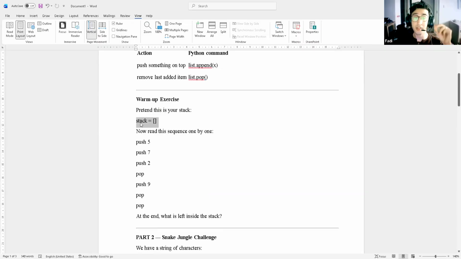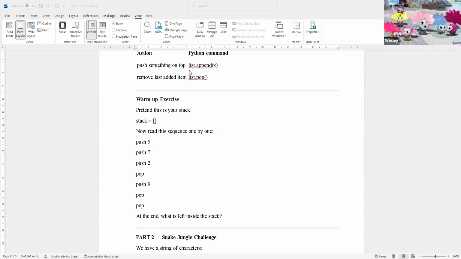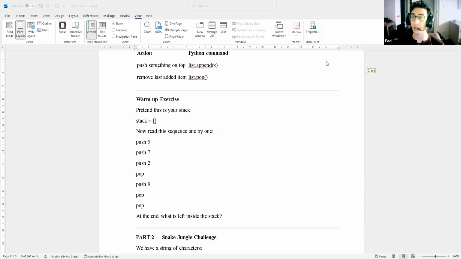At the beginning, our stack is empty. We push 5, and then we push 7, and then we push 2, and then we pop. Remember, if we do pop, the last thing will come off. And then we push 9, and we have 2 pops. So at the end, what are we gonna have inside the list stack here? 5 and 7. Good. Everyone agrees?